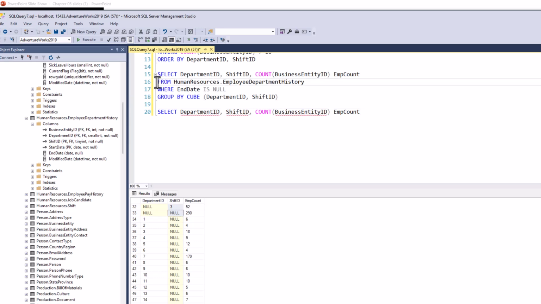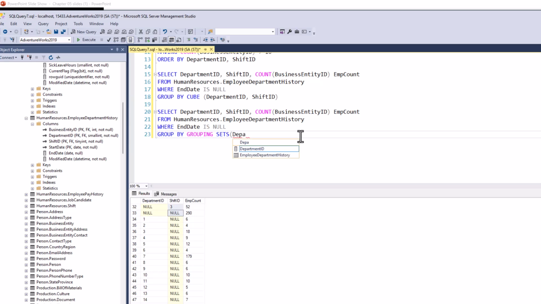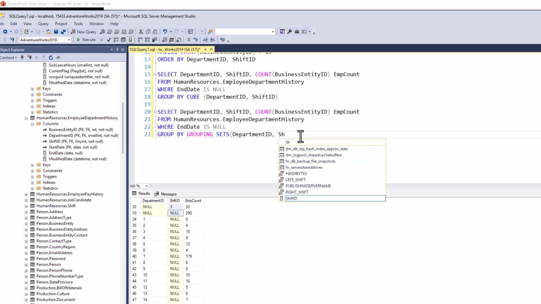This is going to be from our human resource. We still want to do where our end date is null, so I'm going to add those as well. But this is where we are going to group by a grouping set. And in this case, maybe we want to start out with doing it where we want to get the totals for the departments, we want to get the totals for the shifts, and then we want to get an all-inclusive total. And I can just say department ID, the shift ID, and when I want just the summary, I just put empty parentheses, and I can go ahead and run this query.